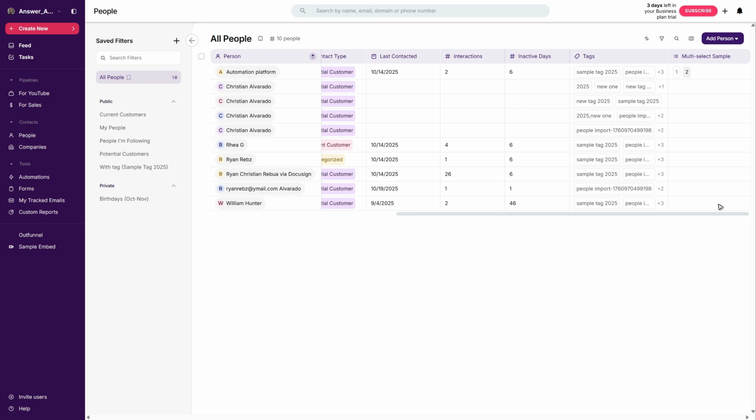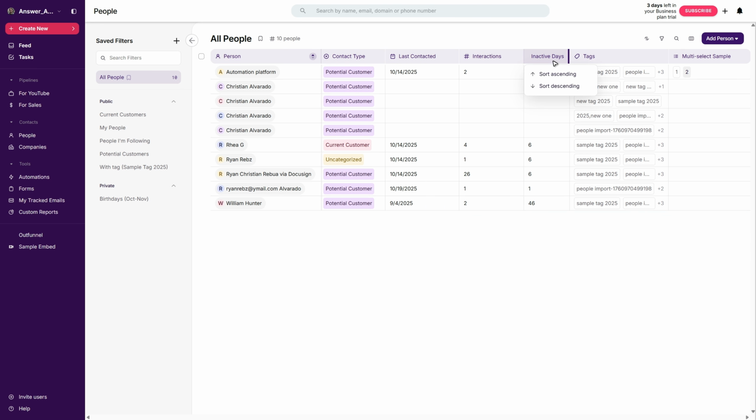All right, and there you have it. That is basically how you bulk update a field across many records in Copper CRM.